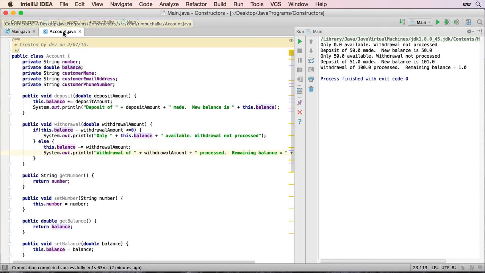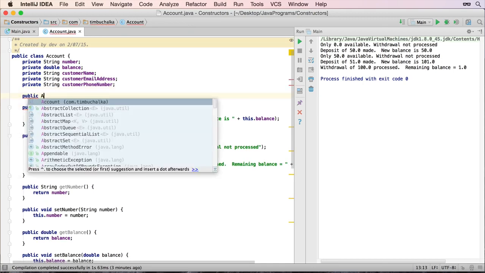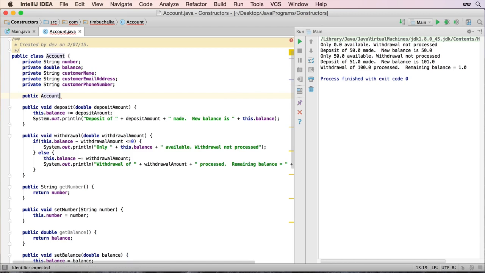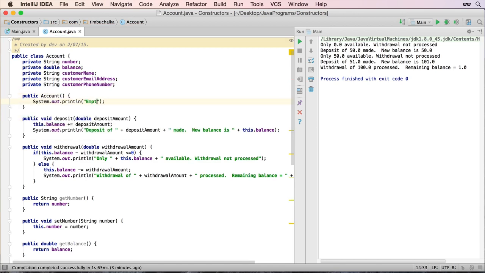So I'm going to go into our account class and we're going to create our own constructor. So what we're going to do is do a public, and you have to type the exact name of the class. Notice how I didn't put a void or a type there, a return type. A constructor is something special. It has only the access modifier and the name of the class, and then also the number of parameters like so. So what I'm going to do just to show that this is working, I'm going to put "empty constructor called". So I've done nothing else there.